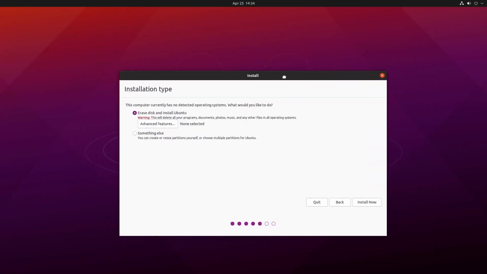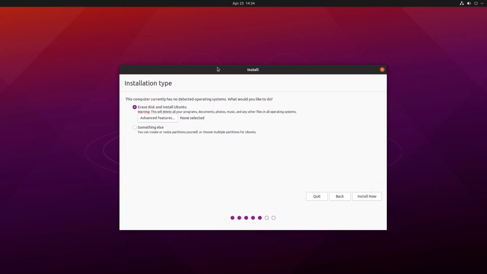So let's go forward. Here, as you can see, we have 2 options. We can select Erase disk or Something else. If you select Erase disk, it's going to completely erase your drive, so don't do that if you don't want to lose everything. Select Something else, then continue.